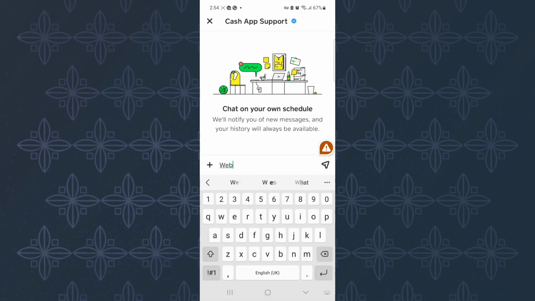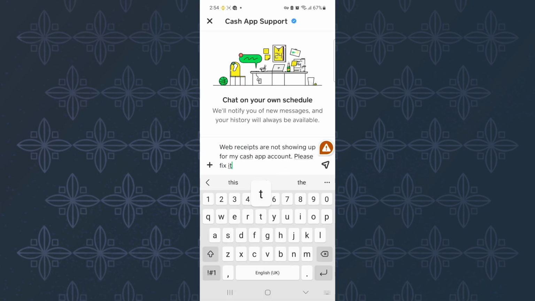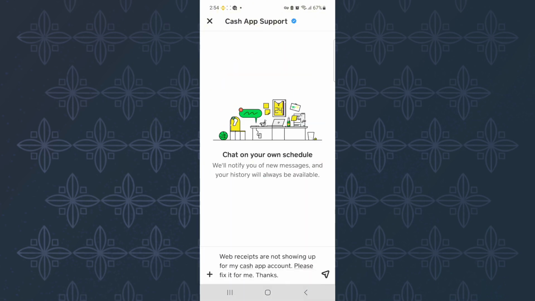This feedback box will appear where you have to explain to the support team the issue you are facing. You can also copy what I have typed here. Make sure you explain to them clearly, just like you can see here. Finally, send them the message. Give them time. They will respond to you with a solution. That is how to fix Cash App web receipts not showing up.